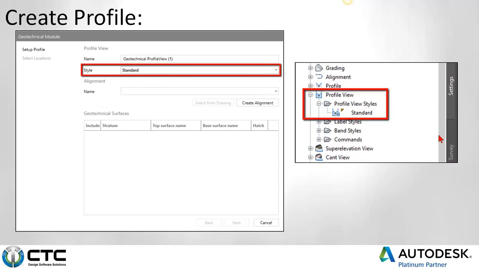But if I look at my settings tab, there is profile view styles. The only one I had in this template at the time was standard, so that's the only option I have. But I could do the major grid, horizontal geometry points. Whatever profile view style you have in here, you have that option to bring in.